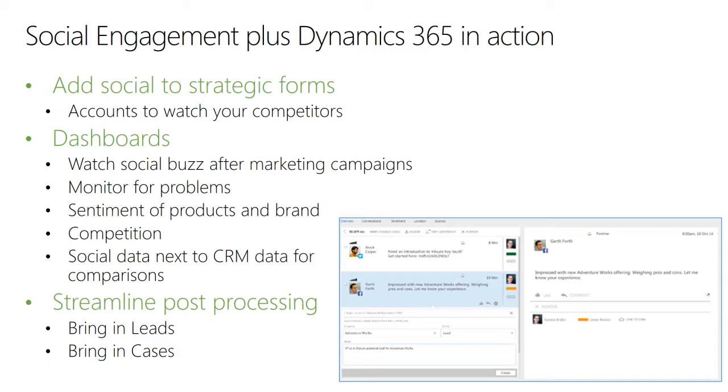This could be an all-up view within our Dynamics information so that we can see what's the social buzz after we send out that massive email marketing. Have we monitored for problems? Do we have a product release so that we have seen that people have problems with the widgets that we have just sold? We can keep an idea of the sentiment of both our products and our specific brand name. We can compare that social data next to our customer data right on the same dashboard. And then again, the streamlining post-processing.